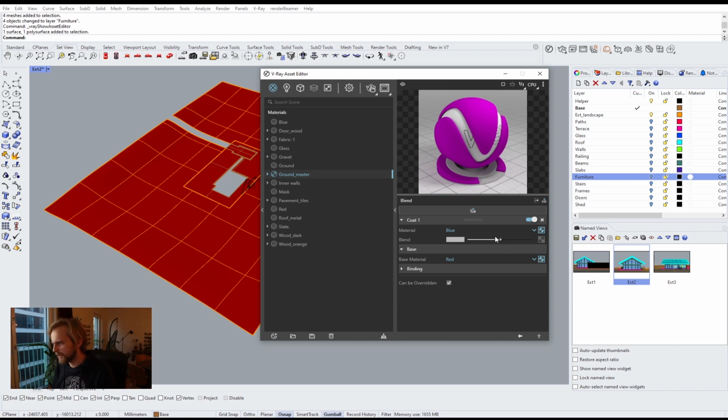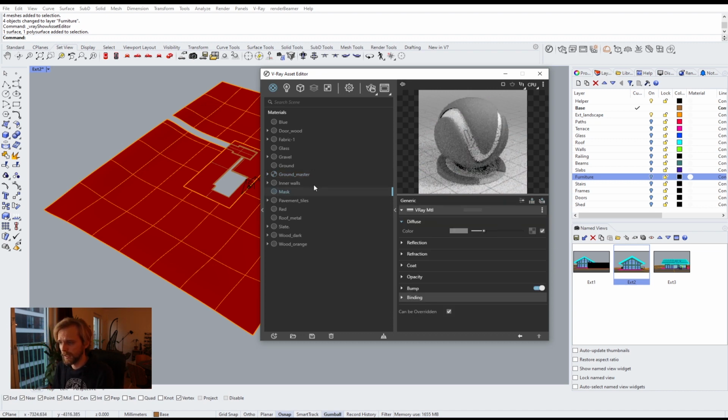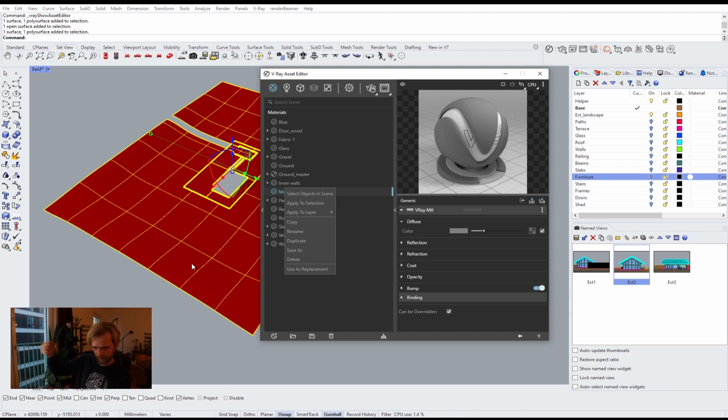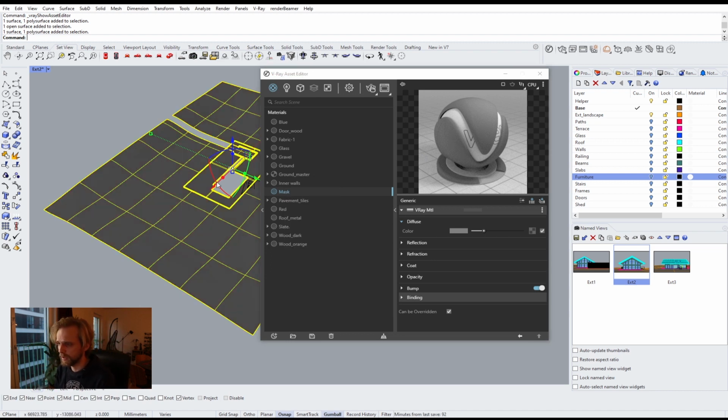With this blend, I can say more blue or less blue, right? So I have that kind of control. But what's more interesting is this texture that I can attach to the blend material, and that is why I have mask here. So this is going to be my testing material, first of all, to create a texture for masking. So I'm just going to select my geometry, apply to selection. So now the mask material is applied to it.